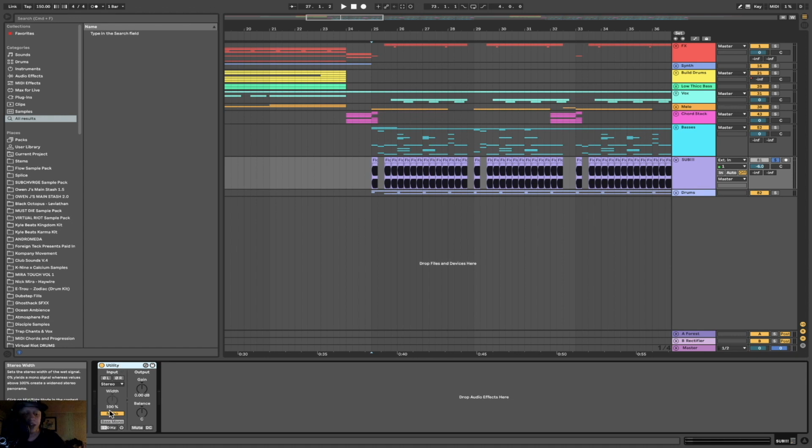So basically I just have it set to mono. I have the bass mono set down here to everything under 120. It's got really great harmonic content, and yeah, I think it's just a neat sub.